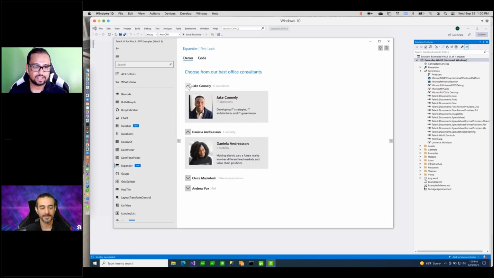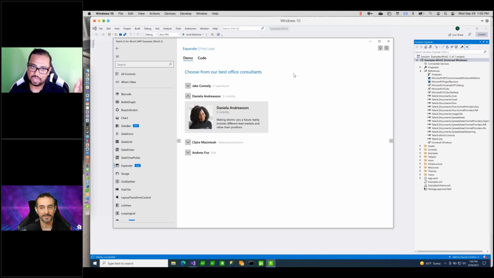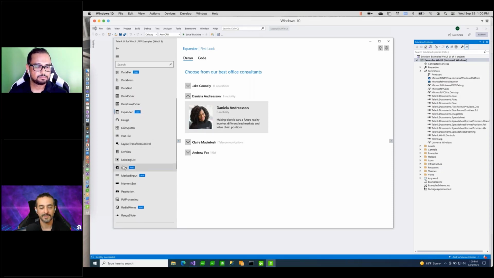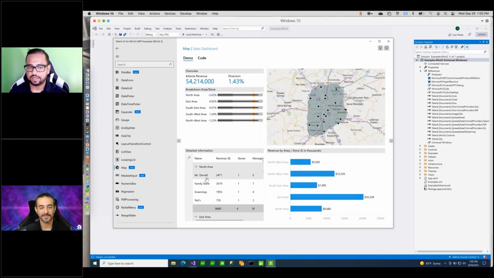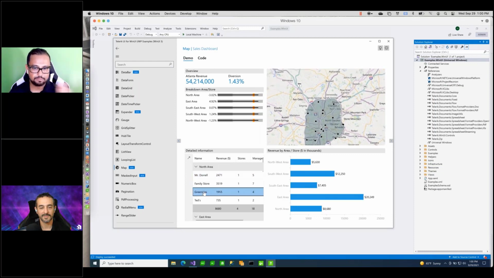You can expand and collapse, and you can control how they expand, like the animations: left, right, top, bottom. You can do that. This mapping control is beautiful. So here is a sales dashboard that shows you the breakdown based on the salesperson or the region, and the map moves.